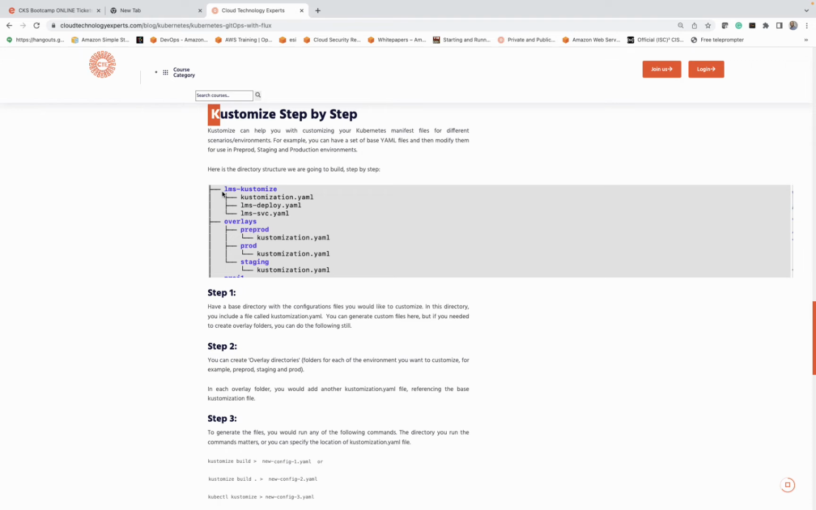So here's my directory structure. We're starting from LMS kustomize. In here, I have 2 files, LMS deploy and LMS service. For me to deploy this application, I need these 2 files. This is going to help me create a deployment for the application, and this will help me create a load balancer to connect to those endpoint application ports.